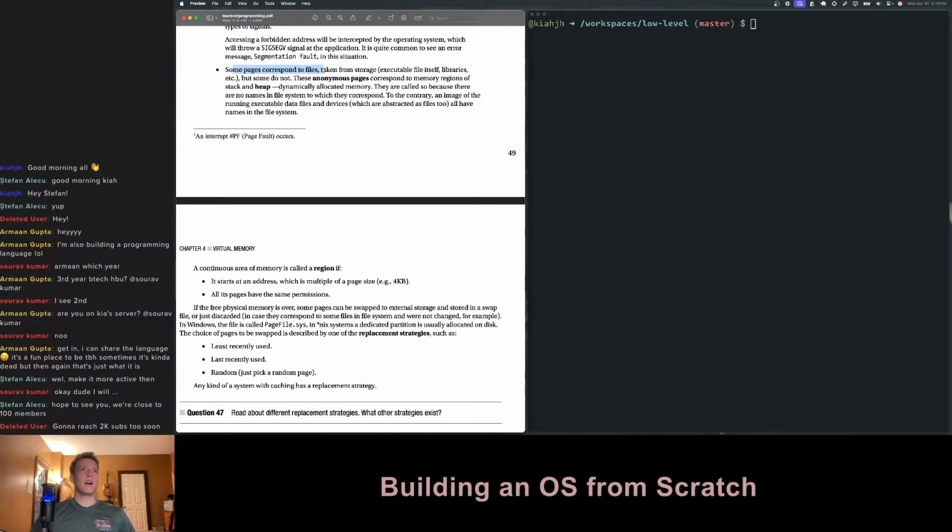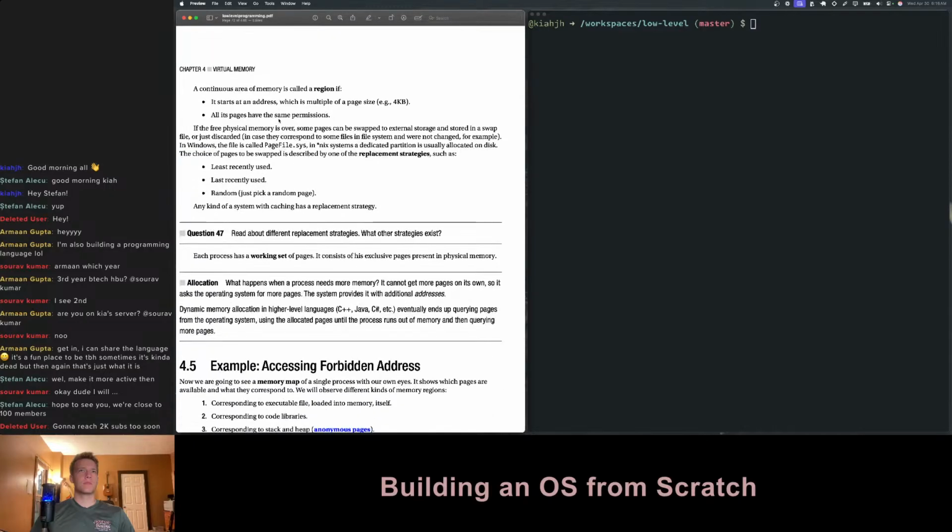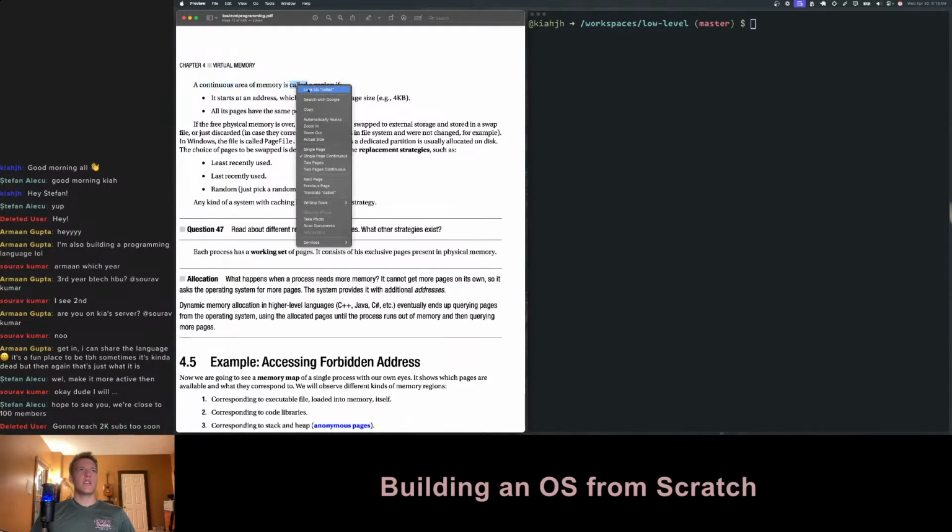Some pages correspond to files taken from storage, the executable file itself, libraries, etc., but some do not. These anonymous pages correspond to memory regions of stack and heap, dynamically allocated memory. They are called so because there are no names in the file system to which they correspond. To the contrary, an image of the running executable, data files and devices, which are abstracted as files too, all have names in the file system. A continuous area of memory is called a region if it starts at an address which is a multiple of a page size, for example 4 kilobytes. All its pages have the same permissions.